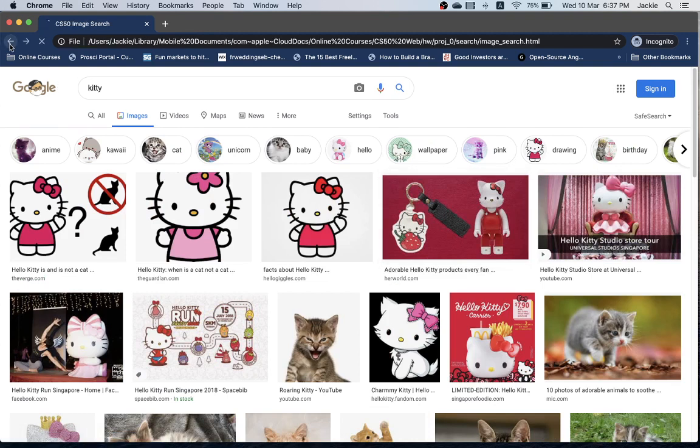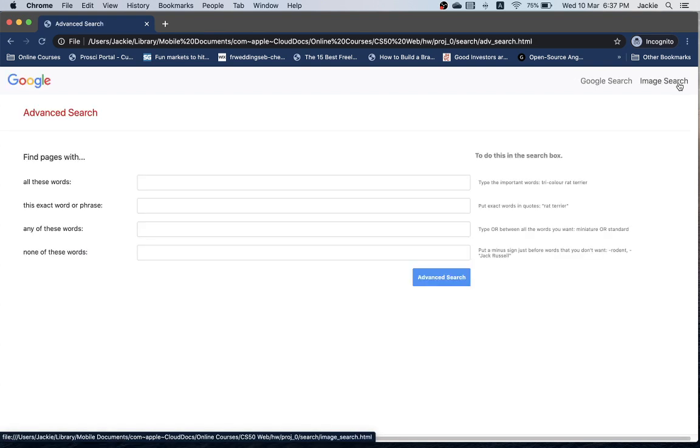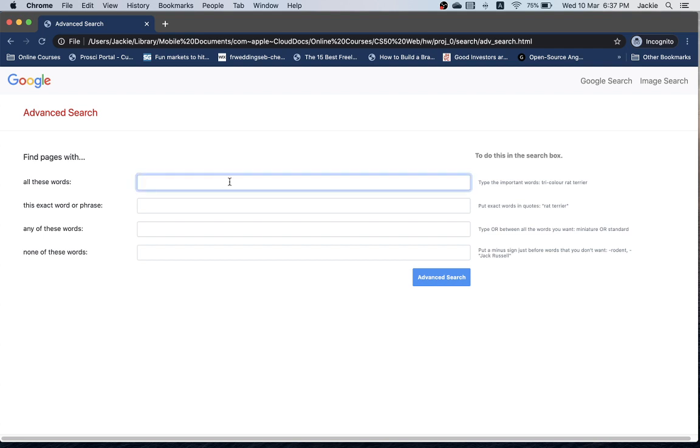Okay, this image search works, and finally I'm going to go to the advanced search page, the third of the search pages that I created. So in this one, there are four different fields to fill in. I'm going to find pages with all these words. Let's search for Hollywood movie, right? And then if you want to have an exact word or phrase, maybe I want to search for Black Panther.